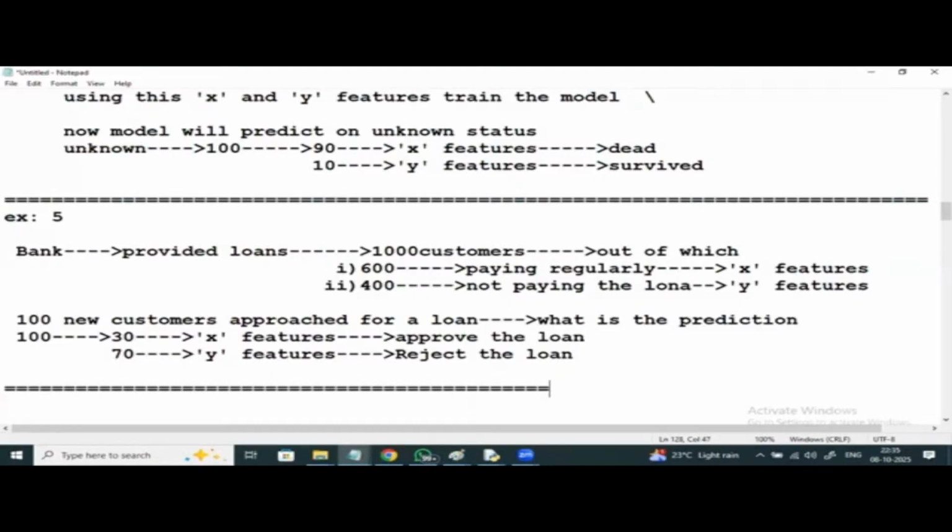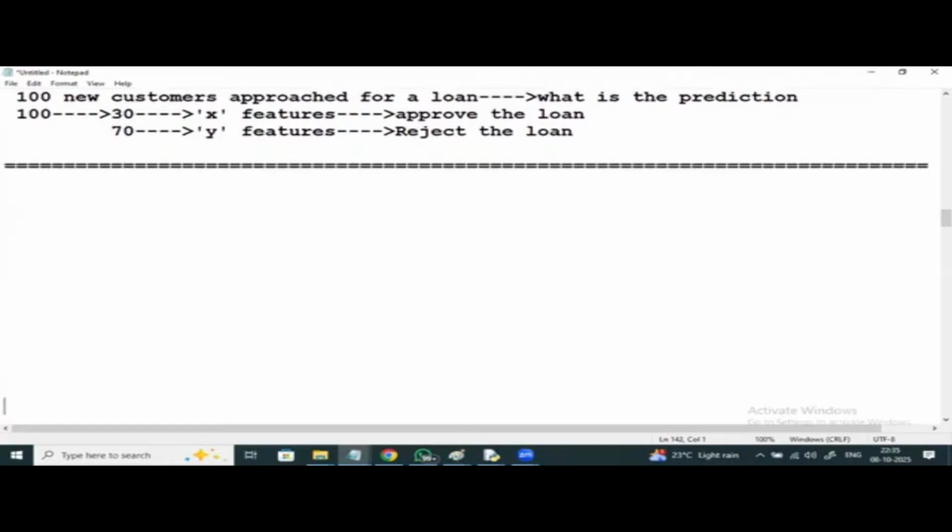Yes. Understood this example, right? So based on the data provided, they are going to predict. For example, machine learning. It is an approach to train mathematical models.